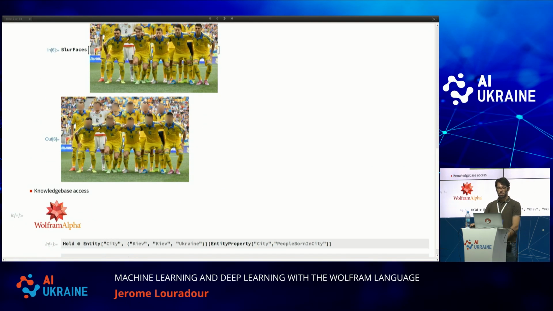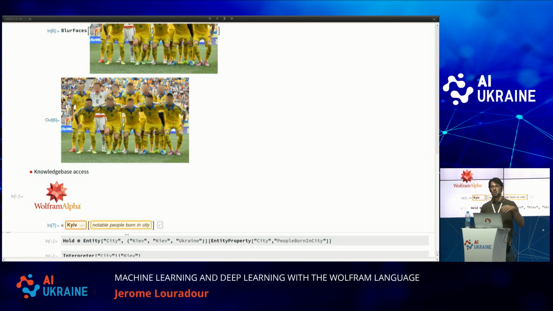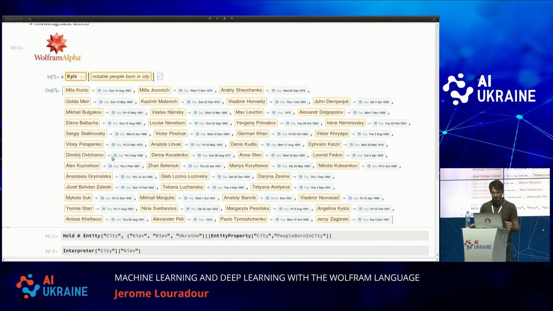Okay, a good thing also is that in Mathematica, in the notebook, you will have access to the Wolfram Alpha database. Wolfram Alpha, for those who don't know, is a question-answering service for factual answers. And inside the notebook, I can make a request like this in natural language. For example, what are the notable people from Kiev? It needs an internet connection to communicate with the Wolfram Alpha server and the knowledge base, and then it answers with a list of people and their birth date, and they are all from Kiev.